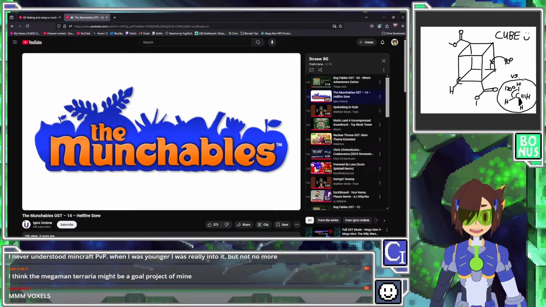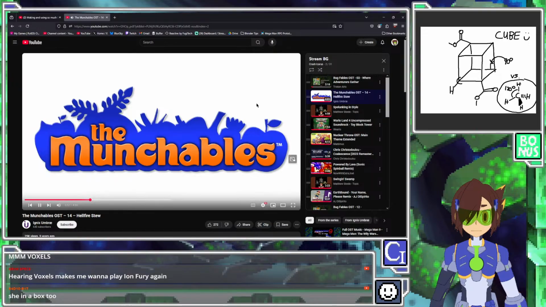Never understood Minecraft PvP. When you were younger, you're into it, but not no more. Yeah, I never really got much into PvP either. There's a couple of FPS games I like, but I don't really like getting too sweaty about it, and most PvP just turns into very, very sweaty gameplay. Not my thing. Hearing Foxes makes me want to play Ion Fury again. Never heard of it, but it has the word ion in there, so I'm like, ooh, that's good.